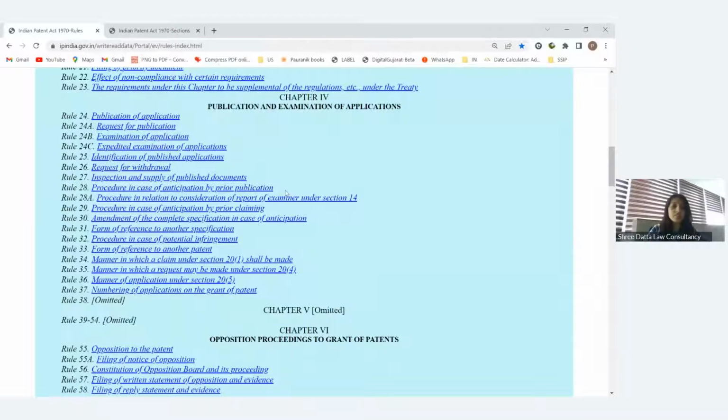Then the procedure in case of anticipation by the prior publication. So the basic details related to the prior publication they have given in the sections. Now what is the procedure for that? Those things they have given in the rules.